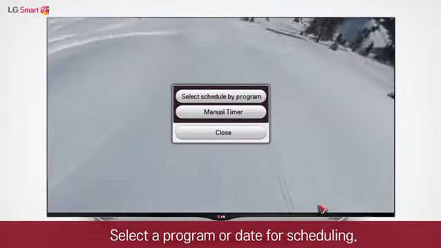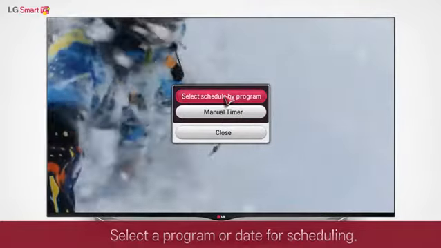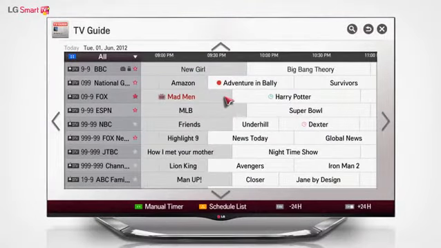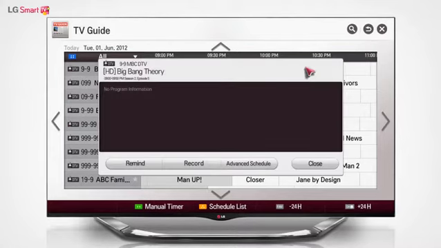When the pop-up window appears, press Select Schedule by Program to open the Program Information screen. Select the program and then press the Record button.